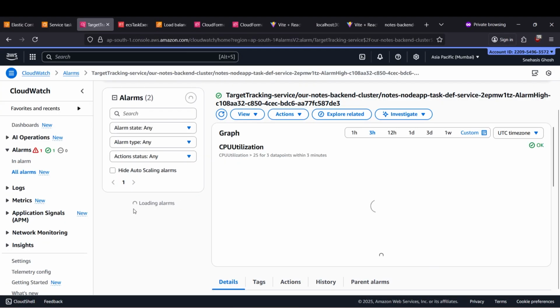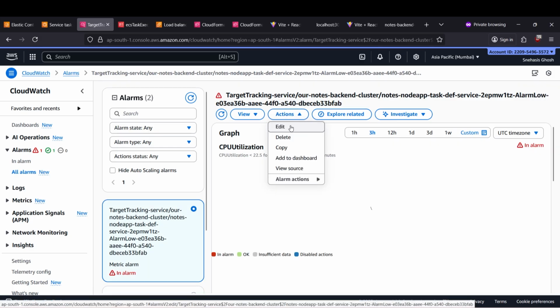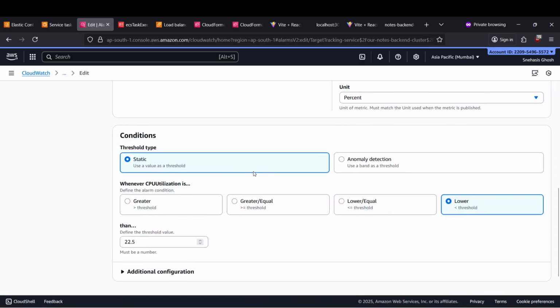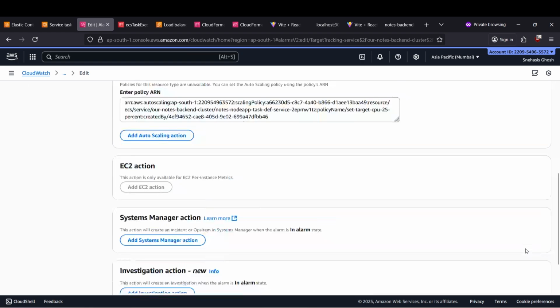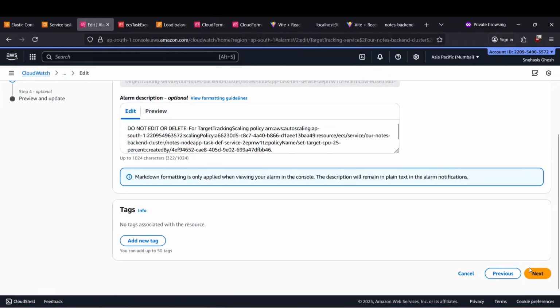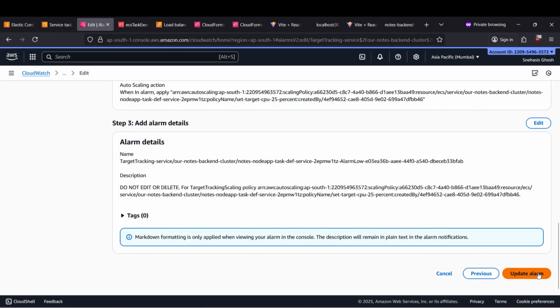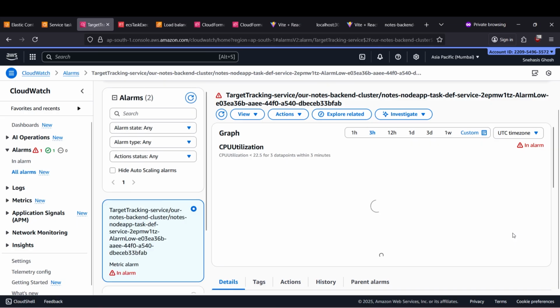Here also for our low alarm, we need to edit this. 15 minutes is way long. We don't want to wait for 15 minutes. Instead, we can just add 3, which will be treated as 3 minutes. Let's click on next, and next, and next. And now we can update the alarm. We have updated both the alarms.